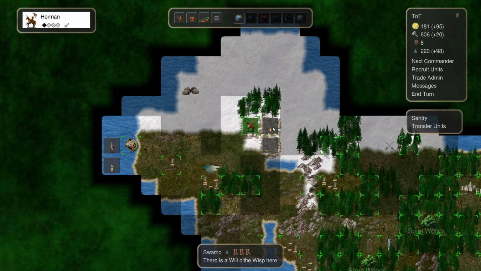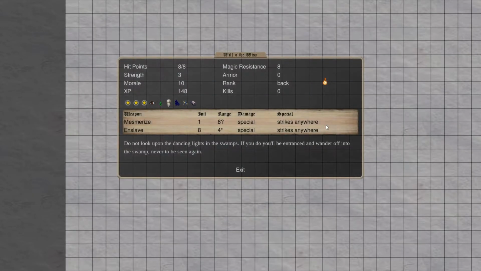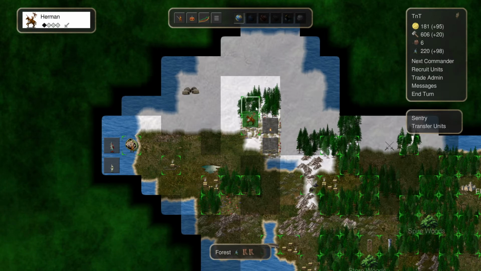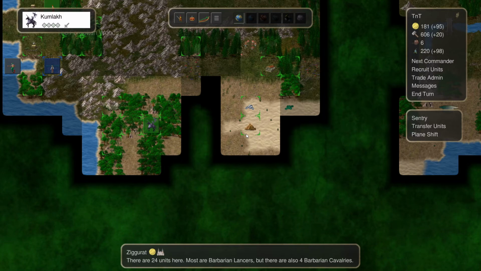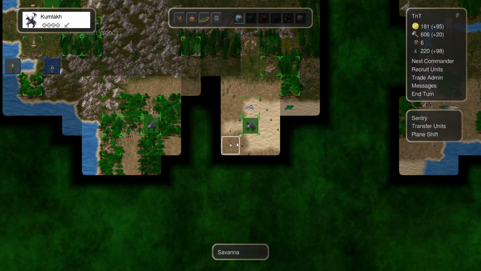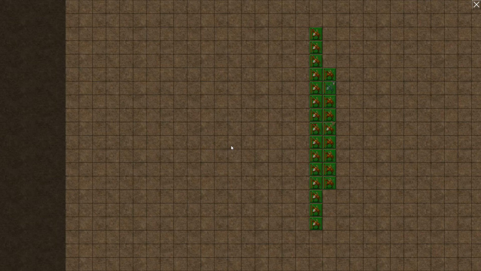Herman, you are done. Will-o'-the-Wisp, how good is that? Mesmerized, that means you're going to enslave. They're going to be joining the Will-o'-the-Wisp. I don't know if I want to do that. We'll leave that alone. Let's go up here. Oh, it's in winter. Okay. Kumlock is down here. We can go down here and check it out. That's Kumlock. Okay, you have a lot of units.